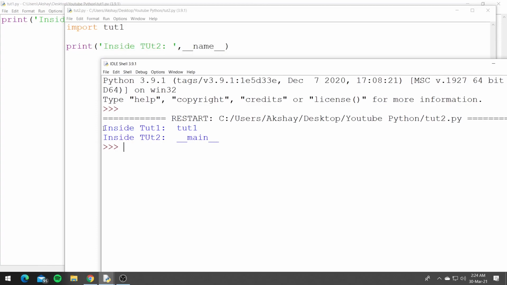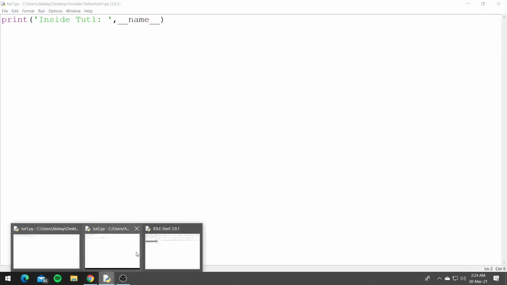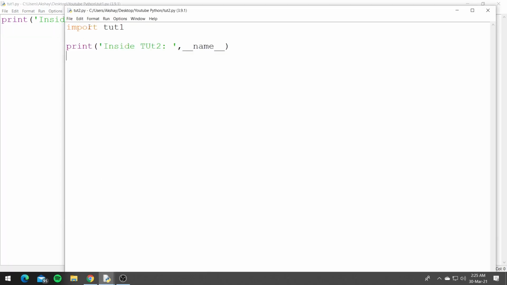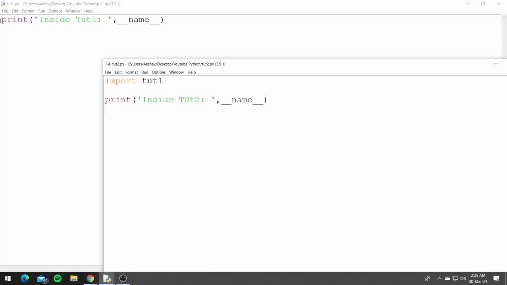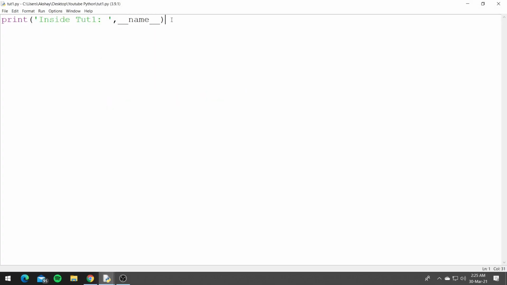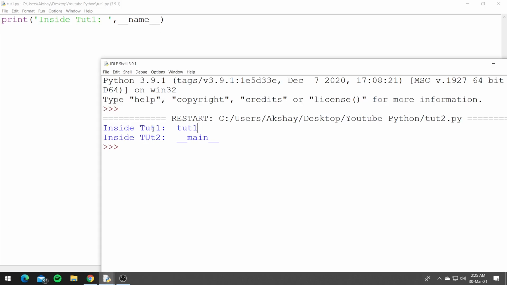and now you can see it prints inside tut1 which is the file name, and this print statement is from this tut1.py file, and you can see we have imported it inside tut2.py. So when we import tut1.py, it first runs this file. As we don't have any function, it directly executes tut1.py and it prints this line inside tut1, and now dunder name of tut1 is equal to the file name tut1, and the second print statement is from the tut2.py file.